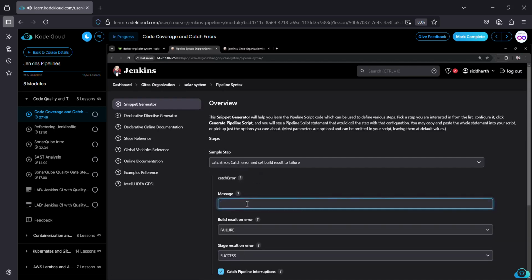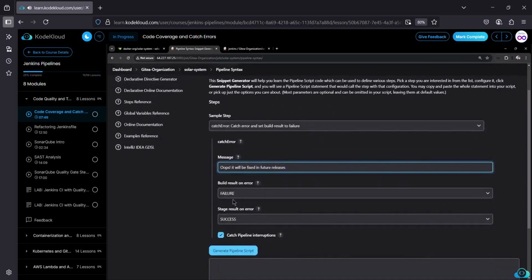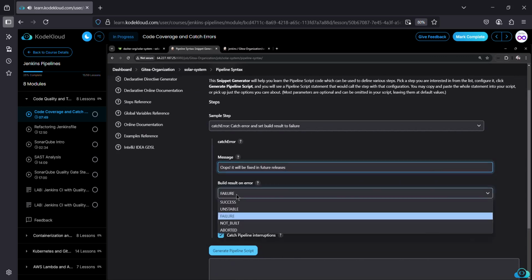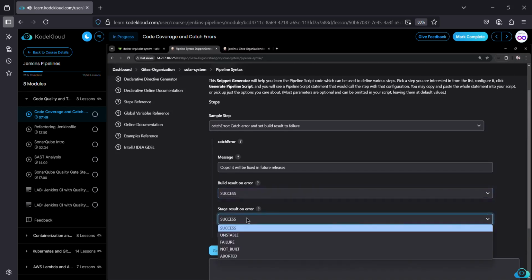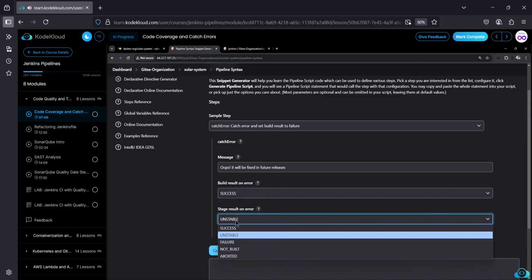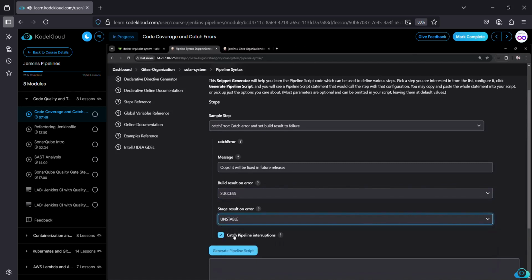So how do we define this? You basically define a message. You can give any message. I'm just going to say, oops, it will be fixed in future releases. And then you have a couple of options, like what would be the build result on failure. The default option is failure, but I want to change this to success. Okay. And what would be the stage result on error? I want to change this to unstable. Okay. Not failure, because it's still a simple code coverage thing. So I'm just going to say unstable.